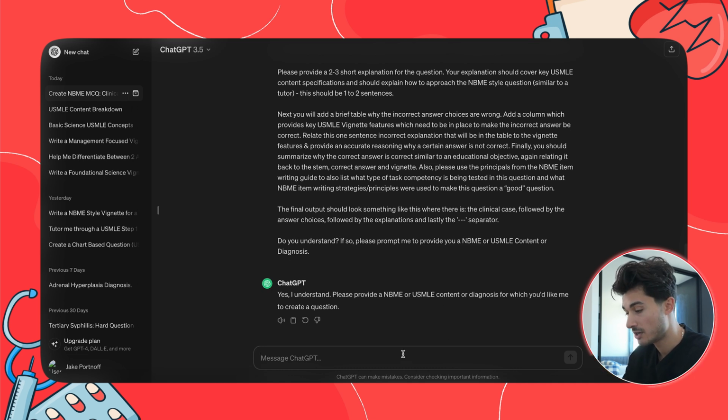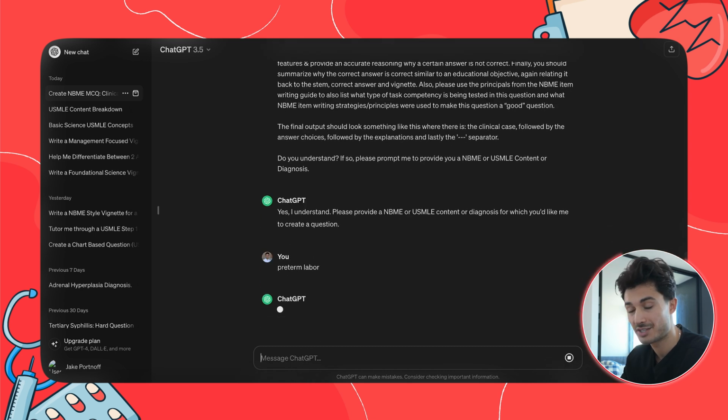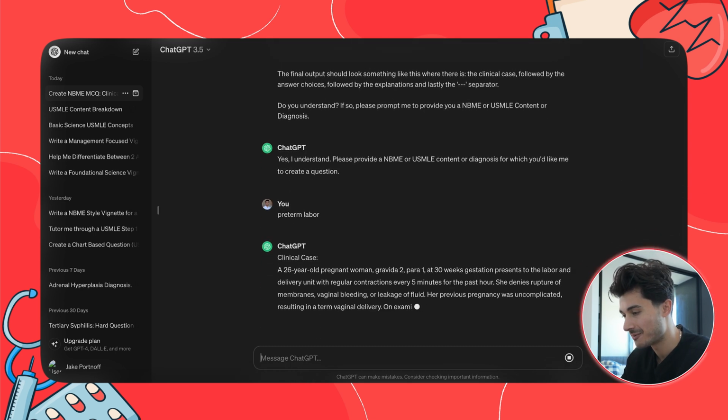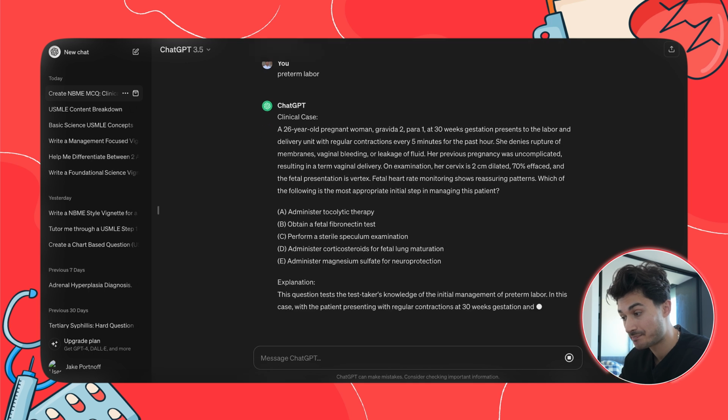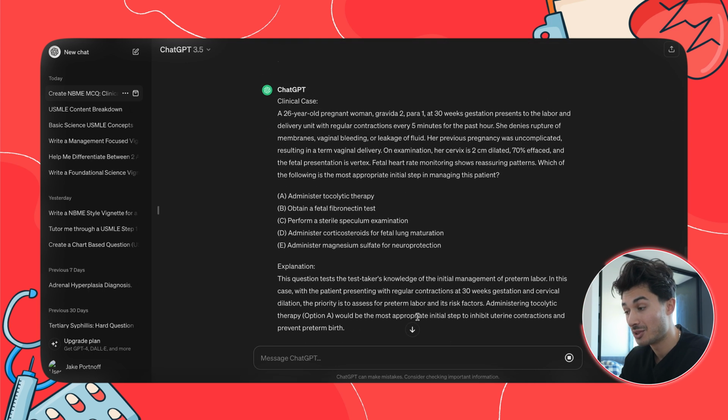to create a question. For today's purpose, let's do preterm labor because I'm just finishing my OBGYN exam. So it's gonna provide a clinical case. And as you can see here, guys, look at the question it generates. Which of the following is the most appropriate initial step in managing this patient? A very Step 2, Step 3 focused question.